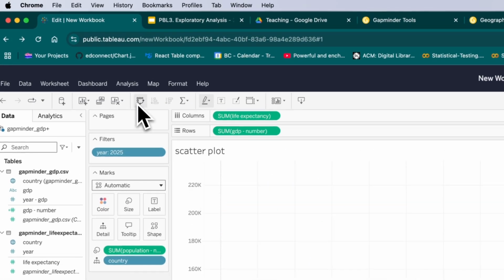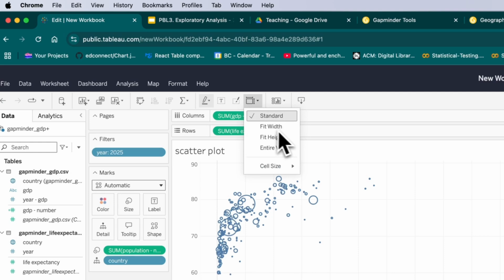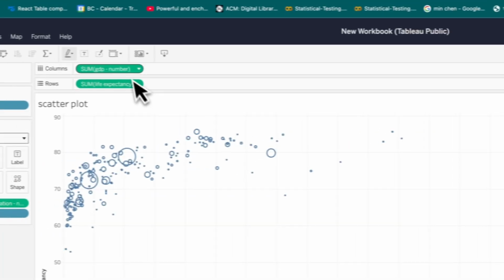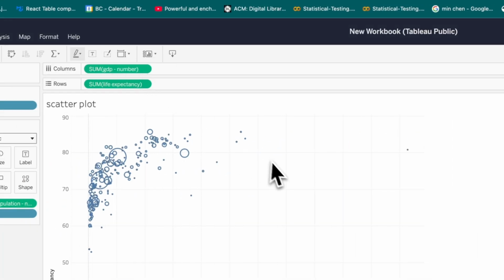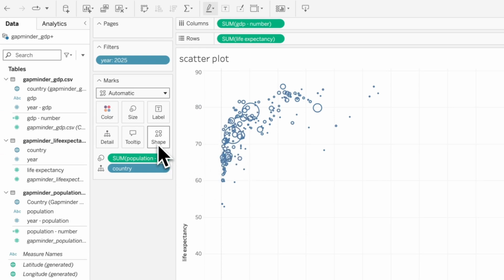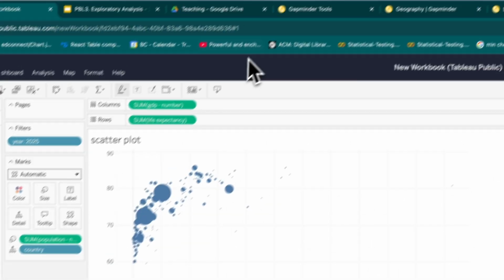You can also swap the axis if you want, or change the aspect ratio of the chart to make it more responsive, or just use the standard size. You can also, rather than using a hollow circle, change that to a filled circle.